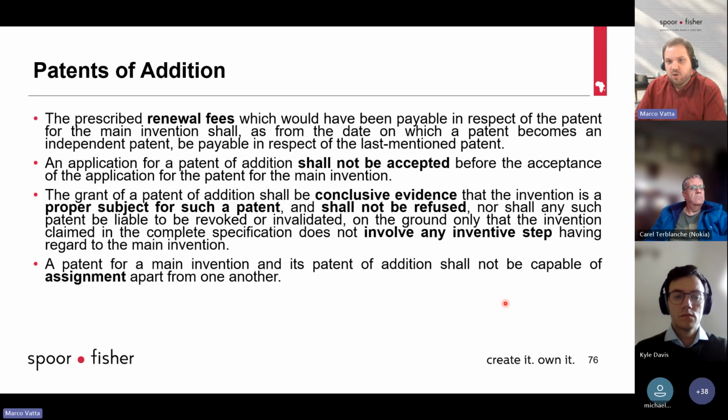Also, interestingly, these are basically tied at the hip or joined at the hip, so you can't deal with the patent of addition separately to the parent patent. So if you are assigning the main patent, you also need to assign the patent of addition to a third party, if that is the case.